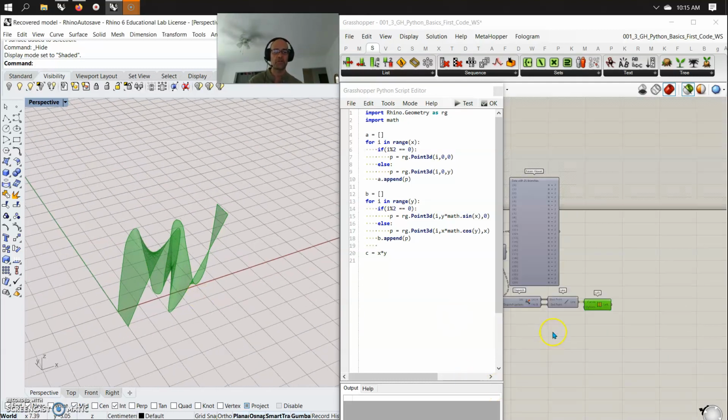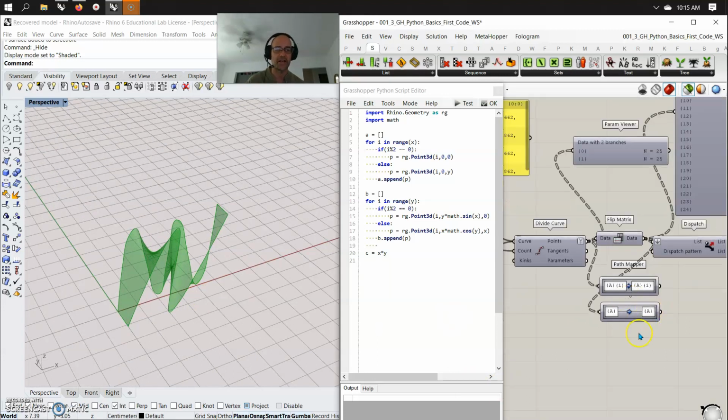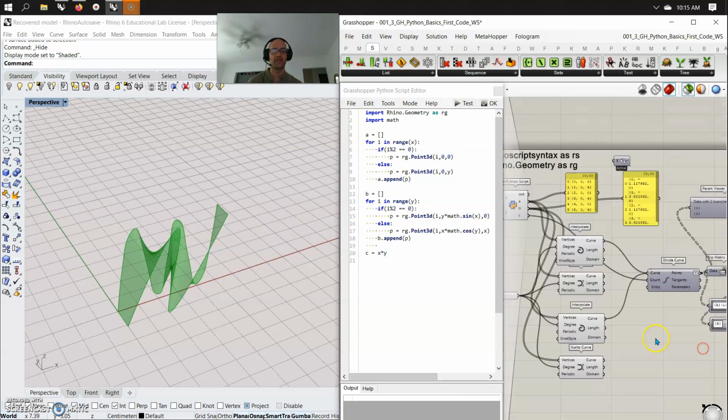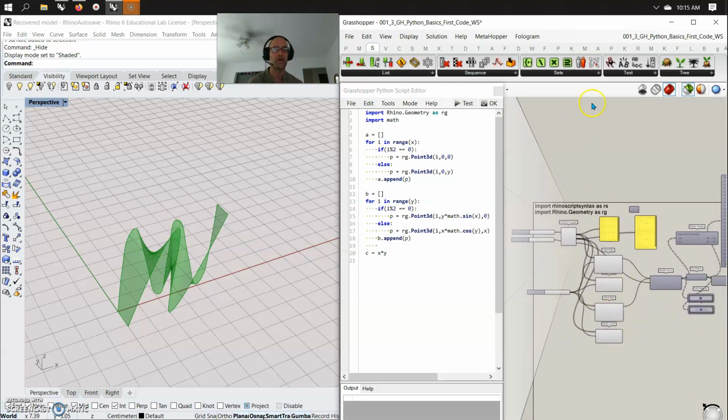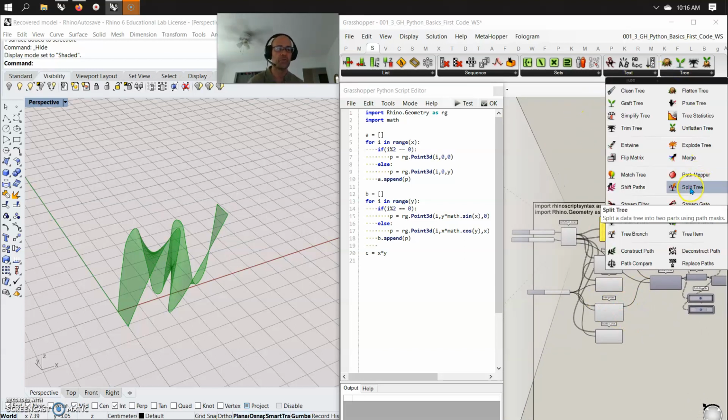Now, we're not going to focus too much on all that stuff and shenanigans. We're going to slowly, I want you to become more and more capable with Grasshopper. If you've gone into Path Mapper, you've gone into split trees, shift paths, relative, oh yeah, certainly offsets for relative and relative items.